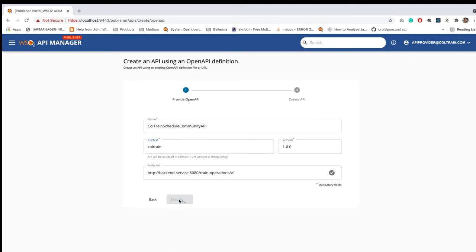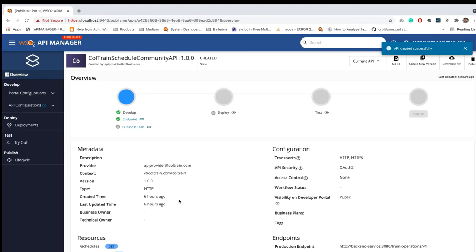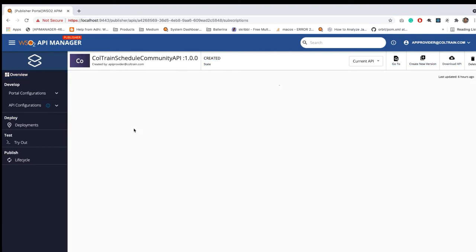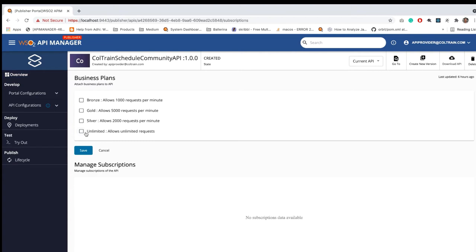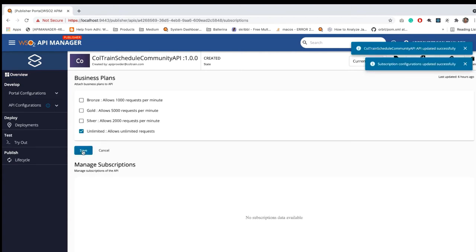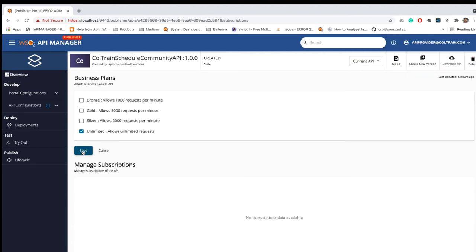Click on the Create button and we have successfully created the API and the API is now in the created state. So we have to provide the business plan here. Select one of the business plans that suits you and click on the Save button. Since this API is intended to be accessed by public users, the Caltrain API providers want to remove any authentication for this resource. This way, anyone can access the service without any credentials.